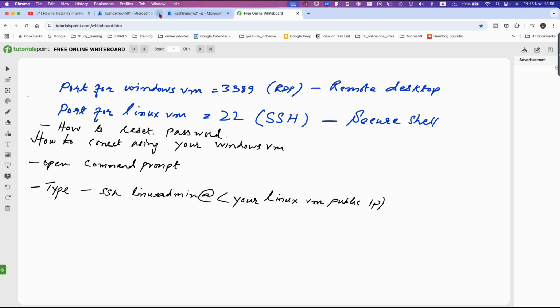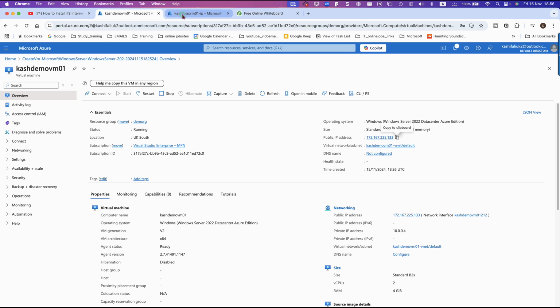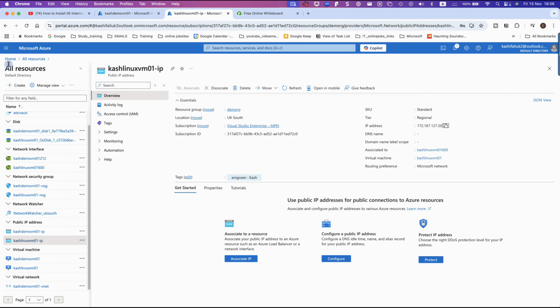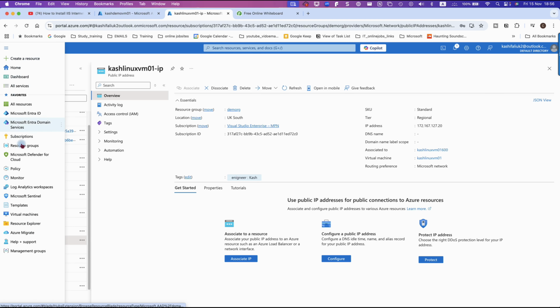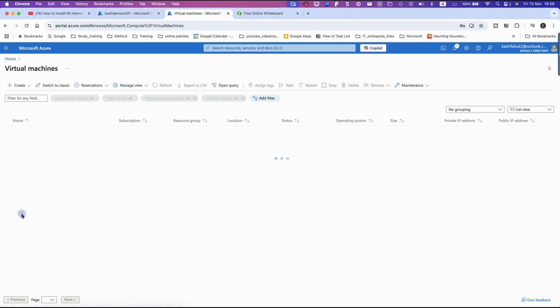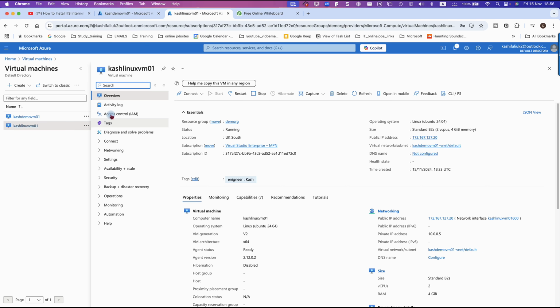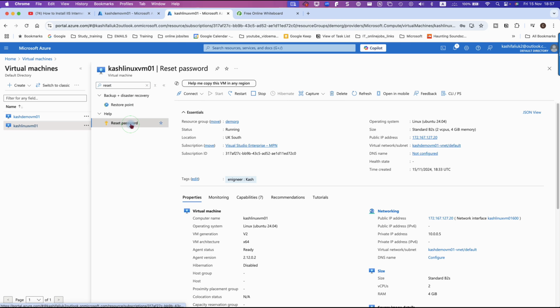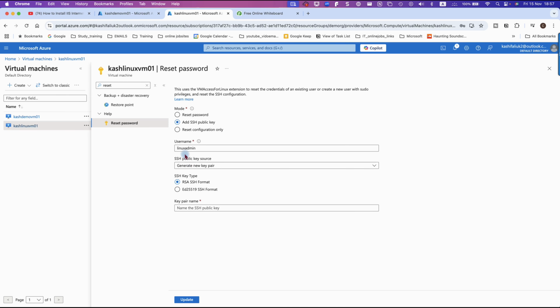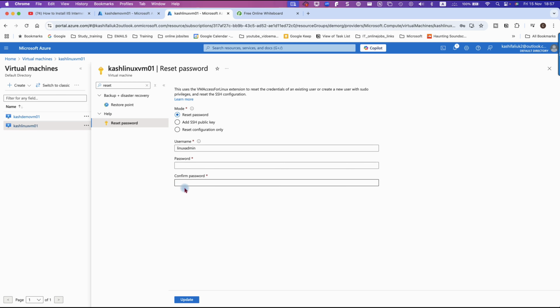How to reset the password. Say, for example, you forget the password of this machine. What you can do is go to your virtual machines, go to your Linux virtual machine and just type reset. Click this button and you can see your username is here, linuxadmin, and you can click this to reset your password. I don't want to do this now because I remember the password, but you can do it this way.